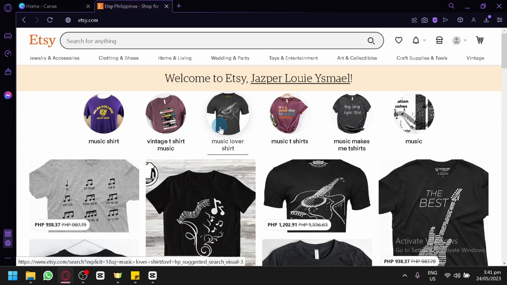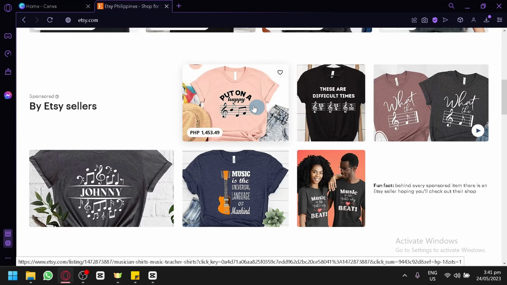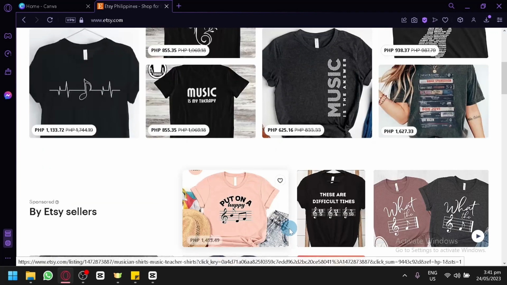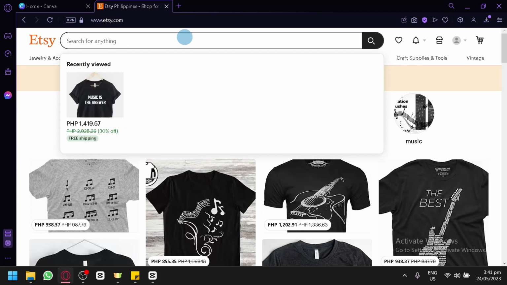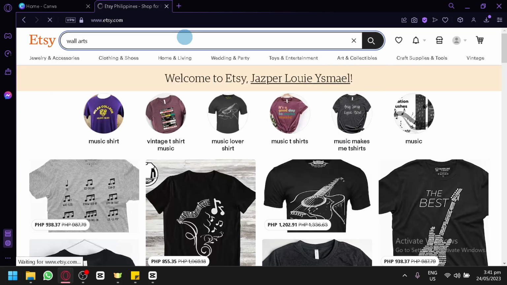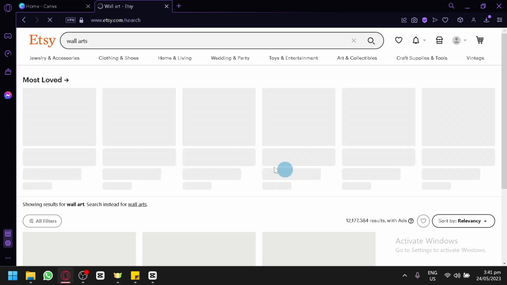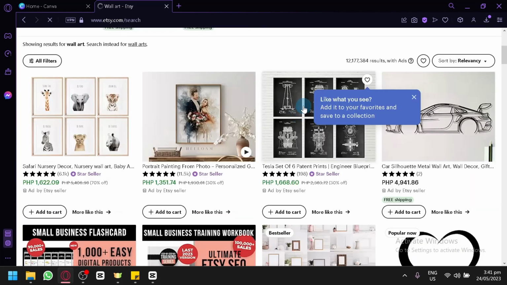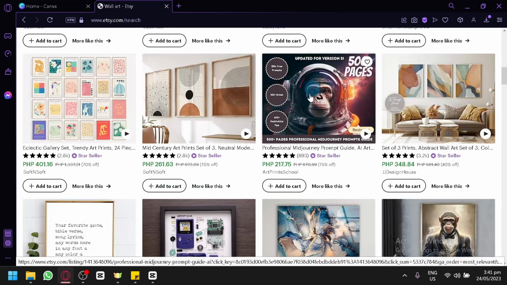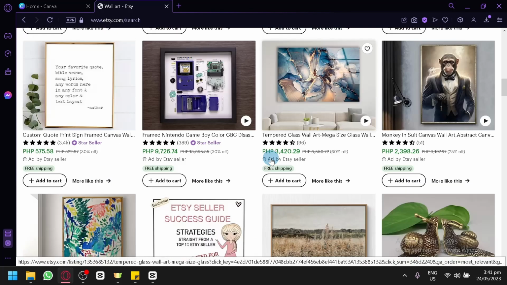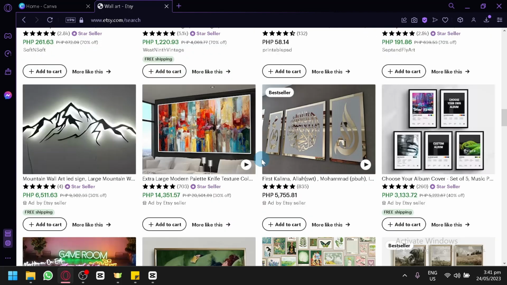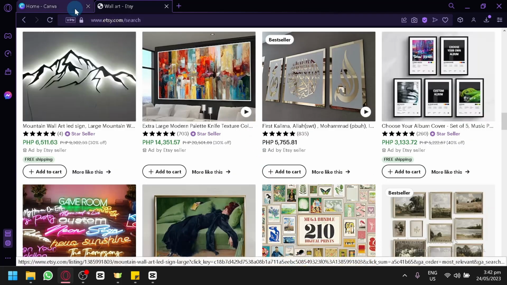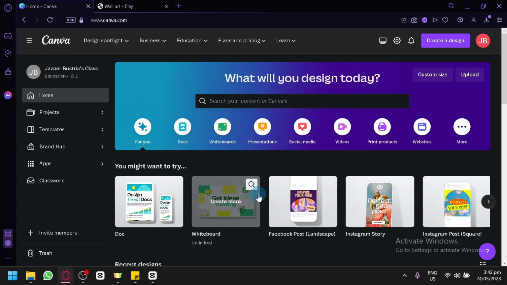Now, in Etsy, we could sell here our different artworks that we will be creating. Now, for today's video, we will be focusing on wall arts. So, when we search wall arts on Etsy, you will be able to see all the different products being sold as a wall art over here, and you could take inspiration from some of this, and then you could use them as a guide or simply an inspiration to allow you to create amazing designs that you could create in Canva.